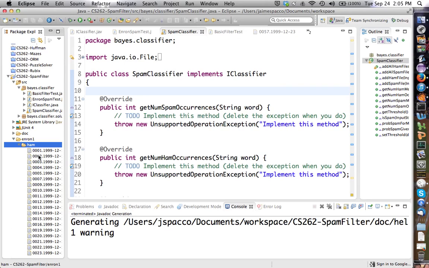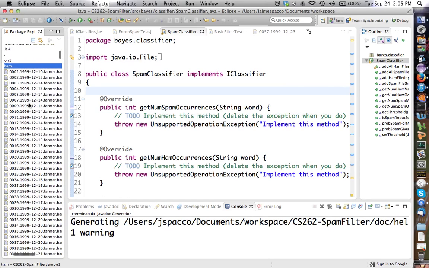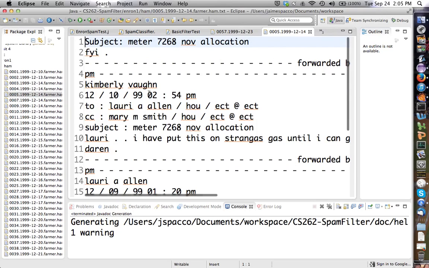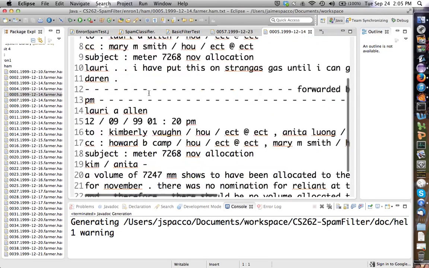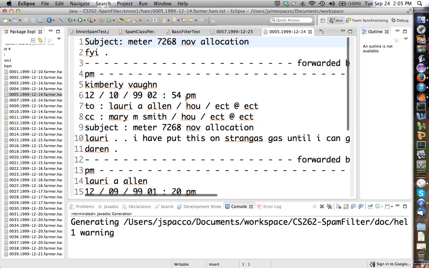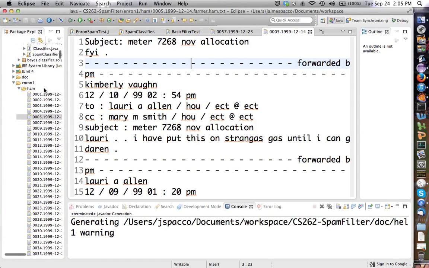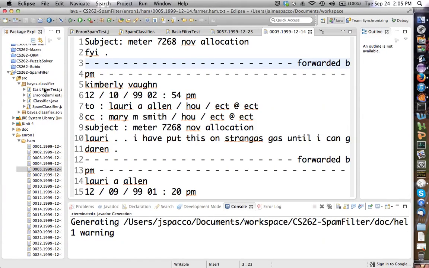If we look in here at ham, you'll see there's thousands of ham messages from back in 1999, and if we go in here and look at them, this is what we've got. They've already been tokenized and put into a format that's very easy to read. All these dashes have been broken up, everything's been converted to lowercase, and all the punctuation's been split out, so it's actually been very nicely processed for you in a way that's going to make it really easy to get in there and read. So your job is actually going to be fairly easy on the text processing side of things.